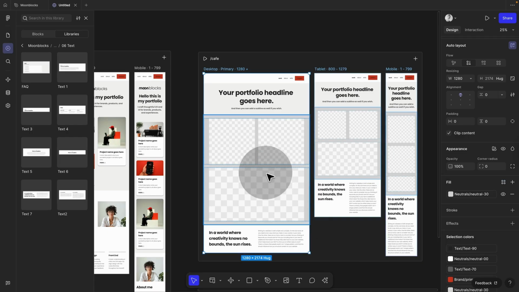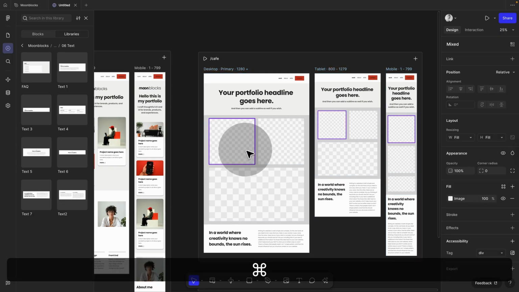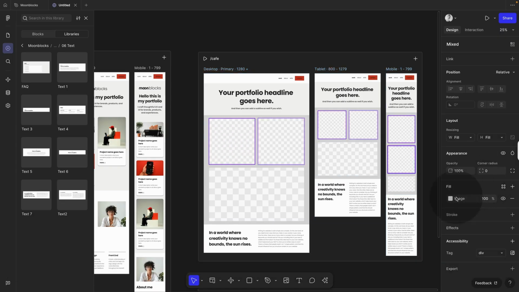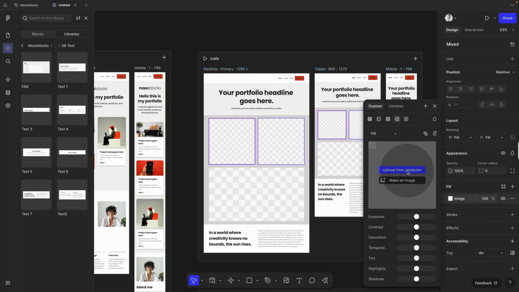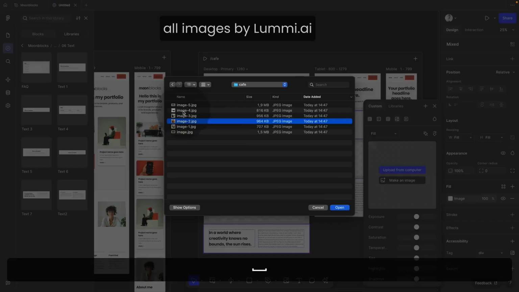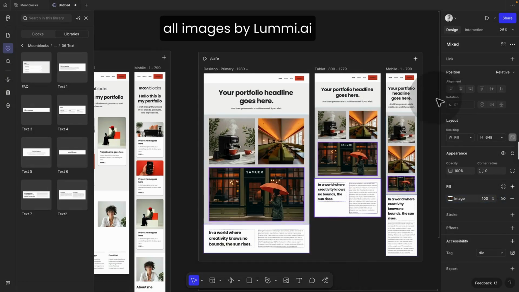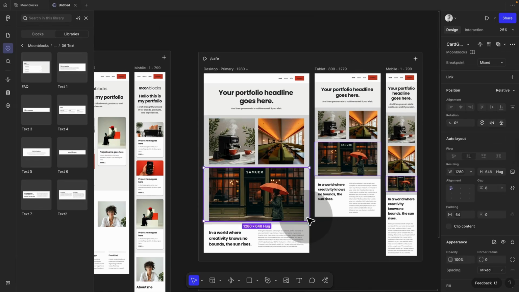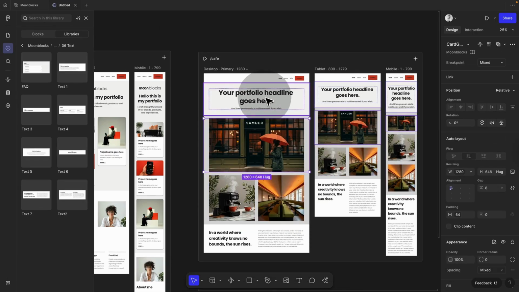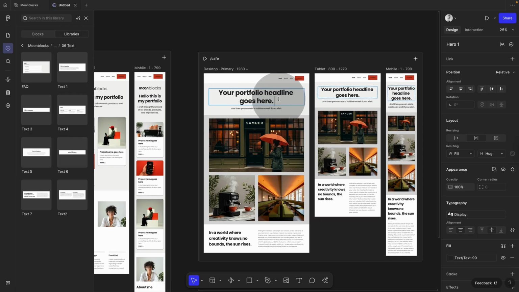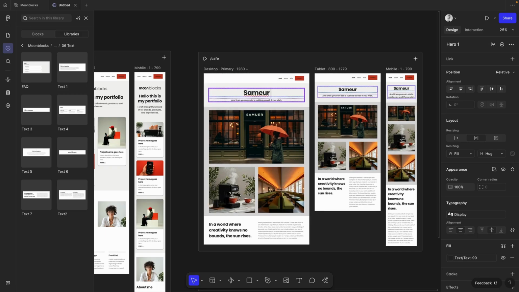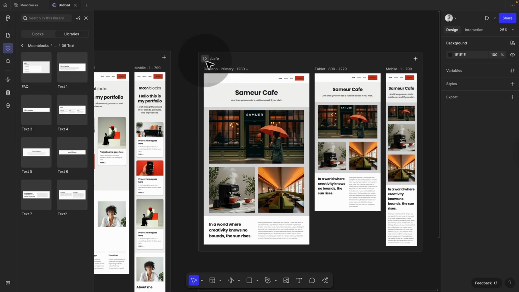Now, if we want to add images here, then we do that the same as before. Simply click on here and then use the fill image, and you can upload images from your computer. And again, also here, if you want to change the order, then you can simply select the element, and then with your up and down keys, you can change this around. And also you can change any text here, and it's going to reflect across breakpoints.